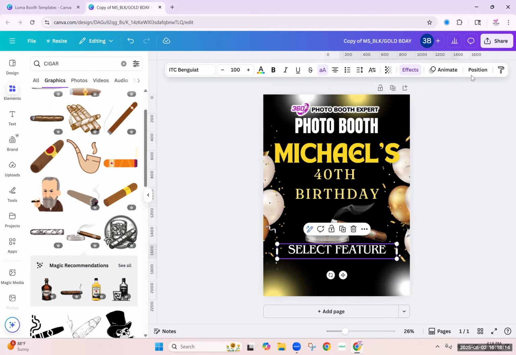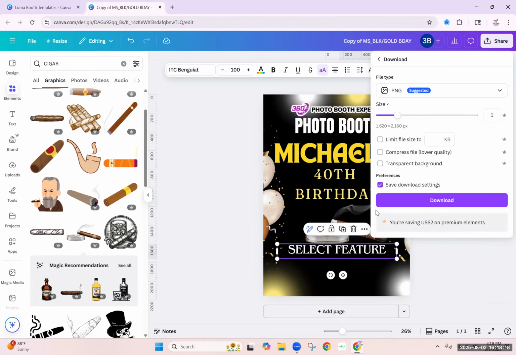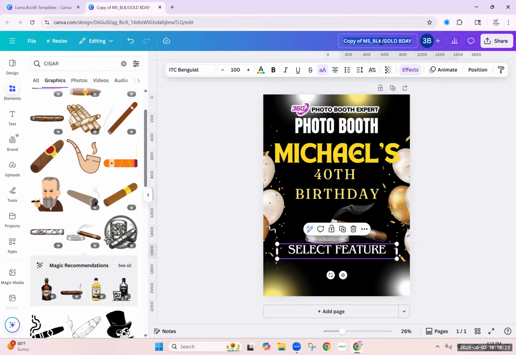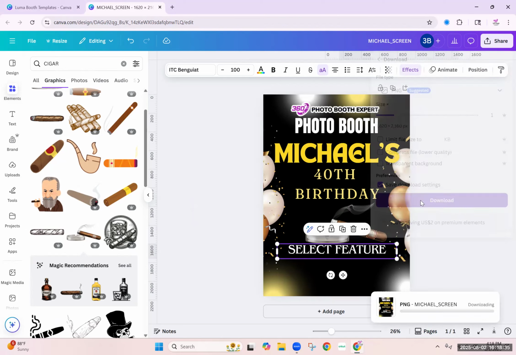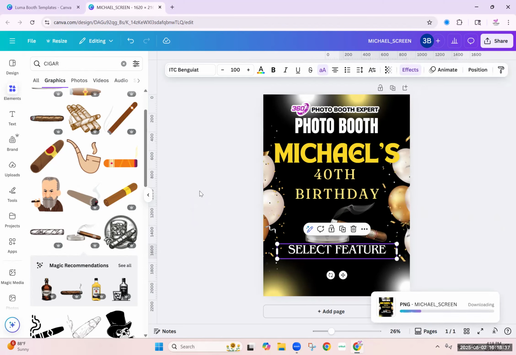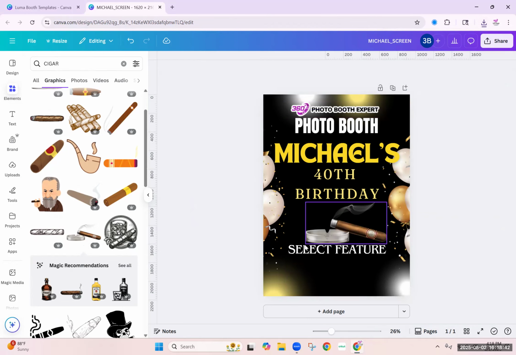All right, so now that I'm done with that, I'm just going to hit share, download. I'll save it as a PNG. Also, before I do that, I'm going to rename this. I'm going to type in Michael underscore screen. Now I can save it, download. All right. Now I'm going to duplicate these. I'll show you what I'm going to do next.